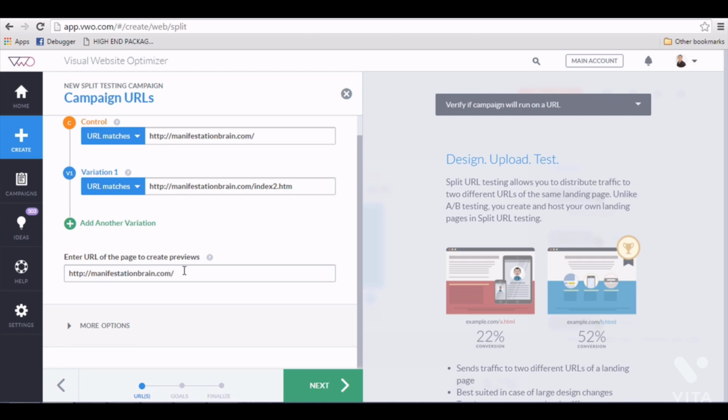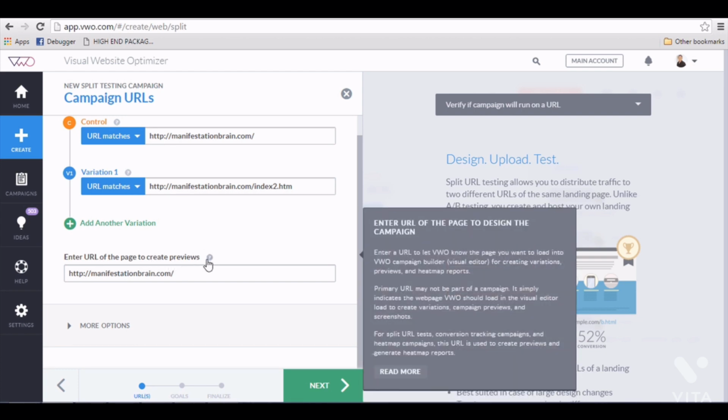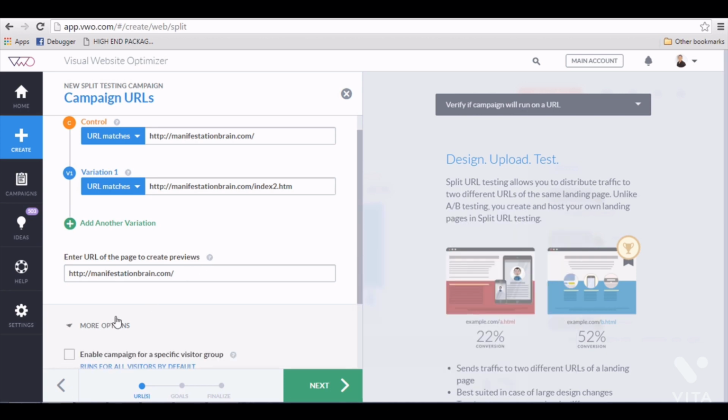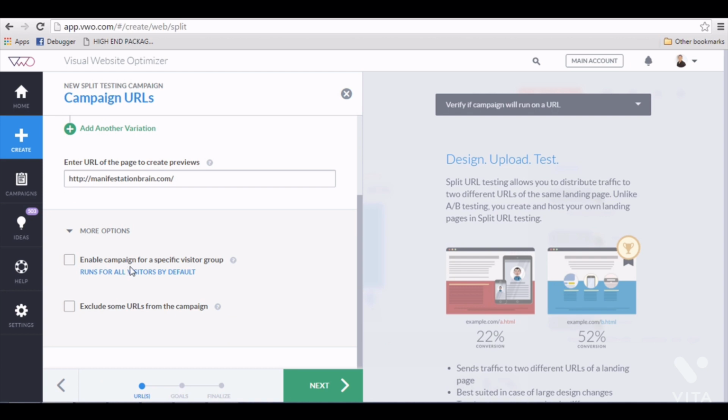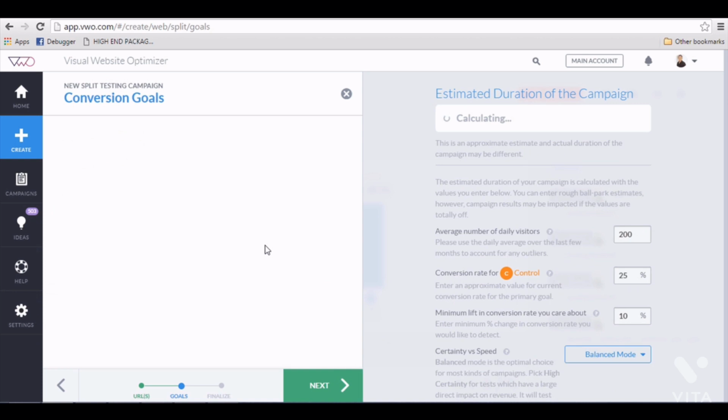And then there is this thing called enter the URLs to create page preview, which I will just leave as it is, and let's check out more options. Enable campaign for a specific visitors group. Normally, I will just leave it all by default or leave it alone. As for exclude URLs, I will just leave it alone as well. So let's click Next.